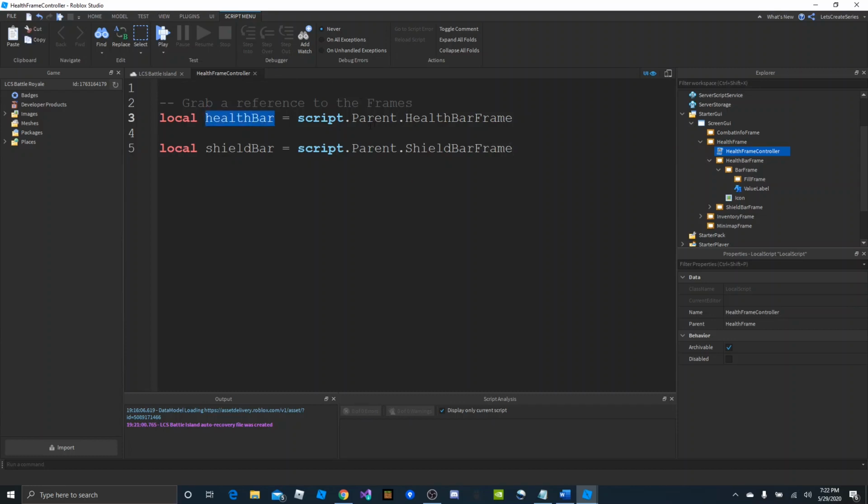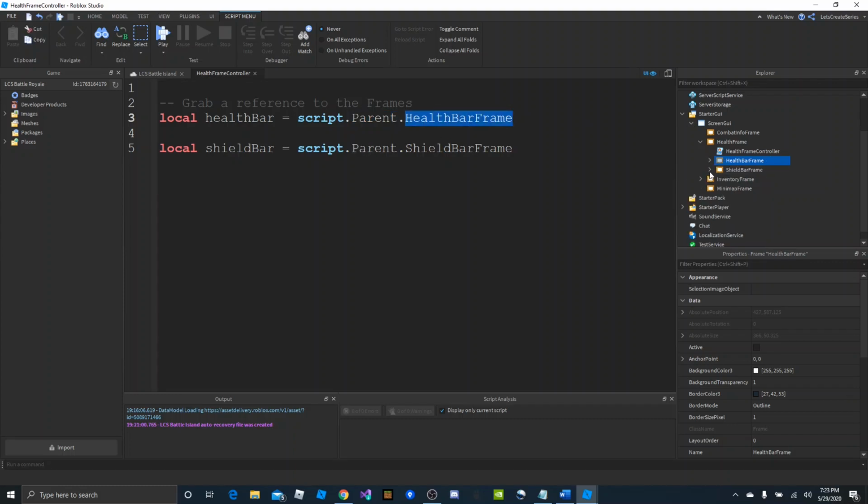Script is referring to the local script, whatever script we're in, actually. Parent looks up and refers to the health frame. And then we're looking for children of that parent. And so health bar frame is a child of health frame, and that'll let us grab that. And also shield bar frame is a child of health frame, and that'll let us grab that.